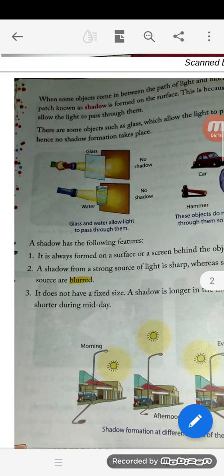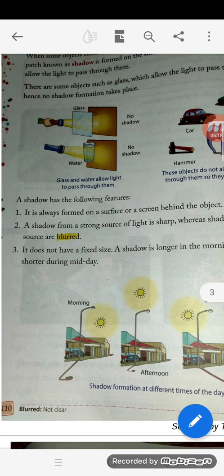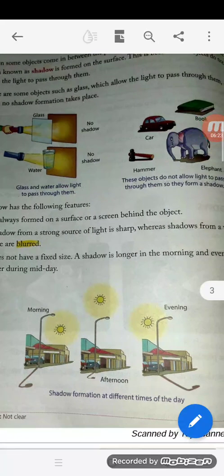A shadow has the following features. What are the features? It is always formed on a surface or a screen behind the object. This is the first feature. If there is a screen or any surface, it is formed on that surface.